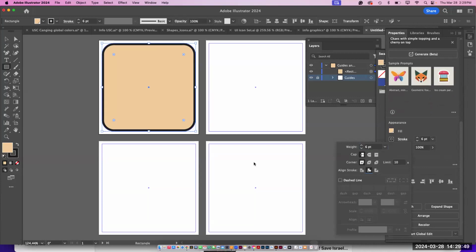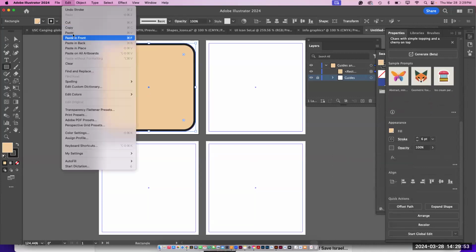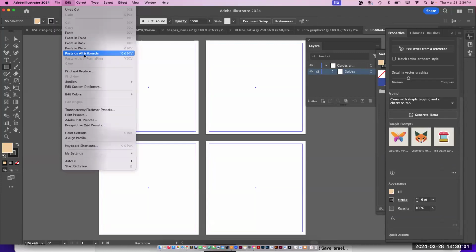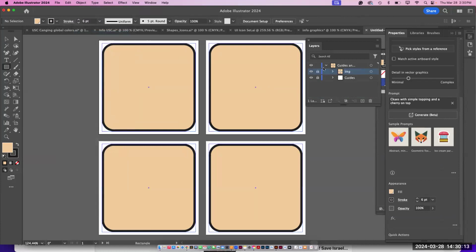And then go to Edit and Cut. Edit, Paste on all artboards. And I'm going to go into Object and Group. And then I'm going to call that background. And I'm going to lock it. I'm actually locking the entire layer.